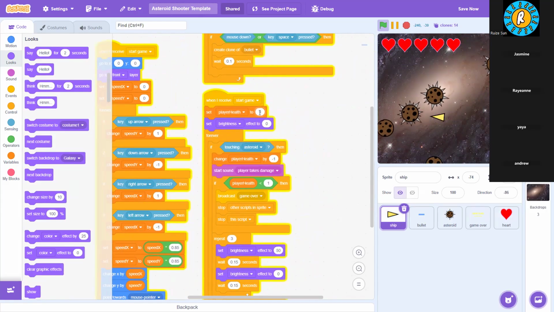Some of us set it to 5. I heard that some people set it to 3. If you change your player health to 3, it's going to have 3. If you change it to like 10, you're going to have 10 hearts. So I made it so it can scale. It can be different depending on how many hearts you put.